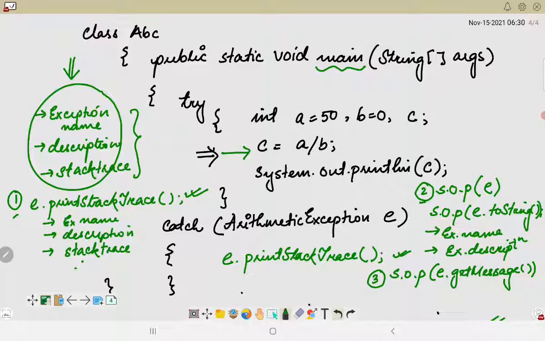So here the program will print only the exception name. Other parameters such as your exception description, as well as the line in which the exception has occurred, will not be printed. Okay, so this is how we can actually print the various exceptions.